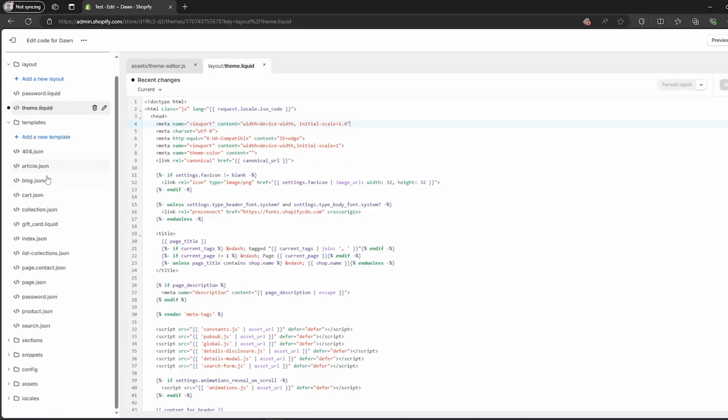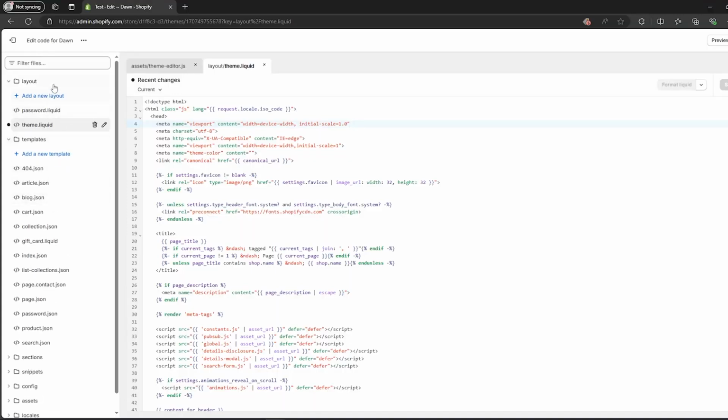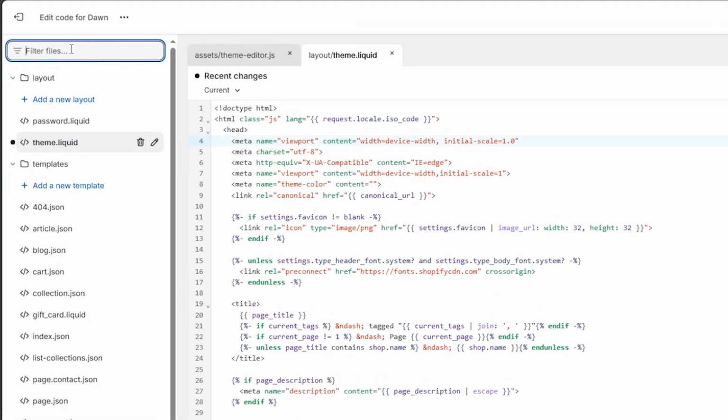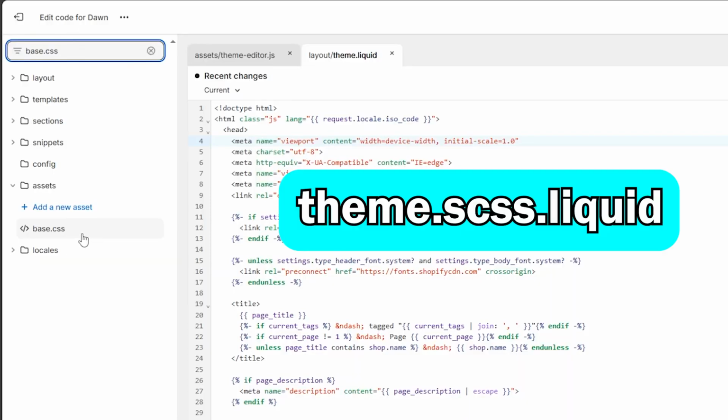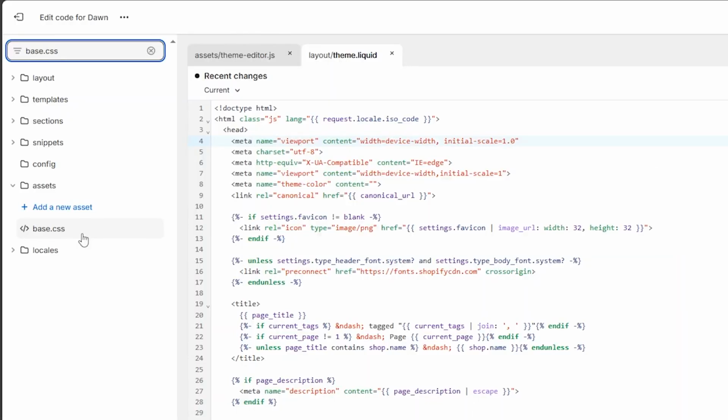Now the second solution is to go again to this page right here. Then what you should do right now is to search for base.css. And now as you can see, I have found it, or you can simply search for theme.scss.liquid. It depends on which theme that you are using in your shop. So try to search for any one of these 2 files, then click on it.